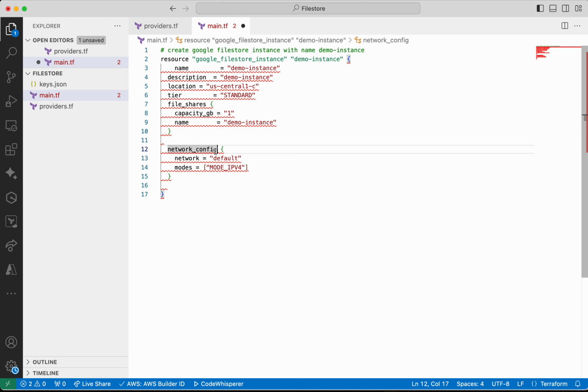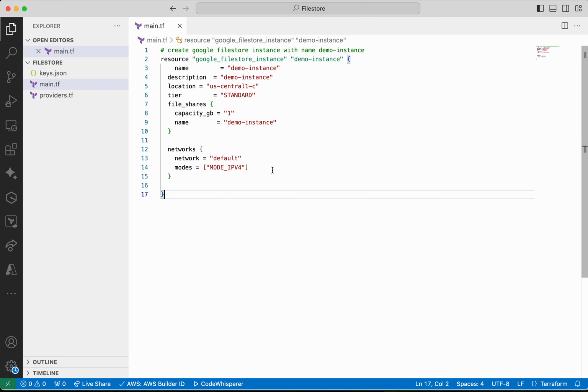So this should be networks, not networks config. Okay, the file share's name cannot have a hyphen in it, so I'm going to change it. So I'm going to call it demo NFS. Also, we need to give the capacity in GB. So I'm going to give it as 1024. Okay, so all good. I'm going to save the changes.